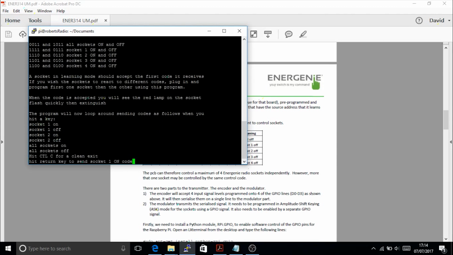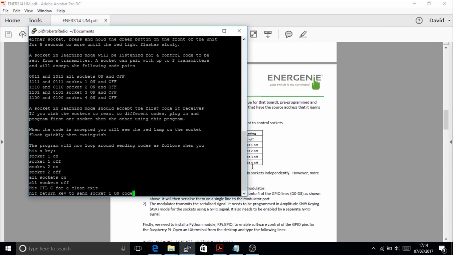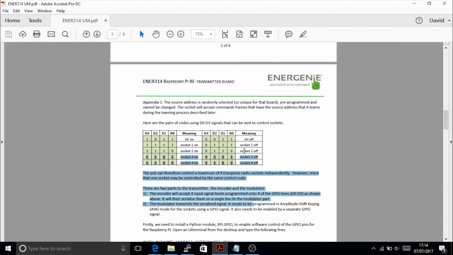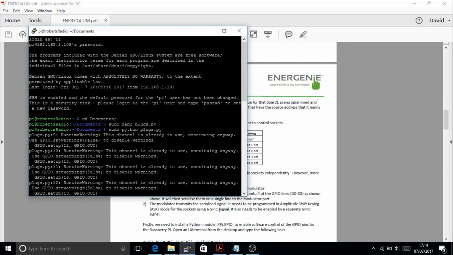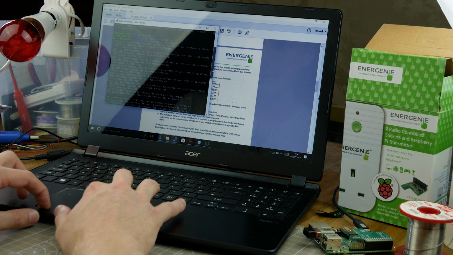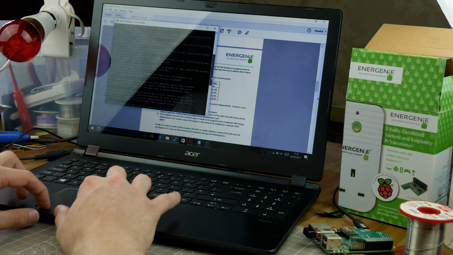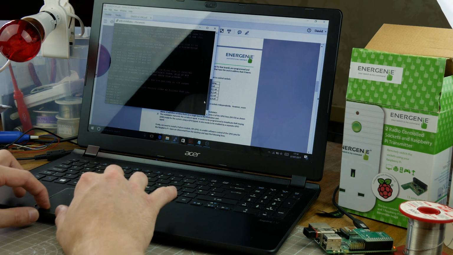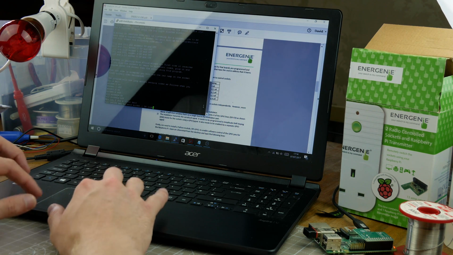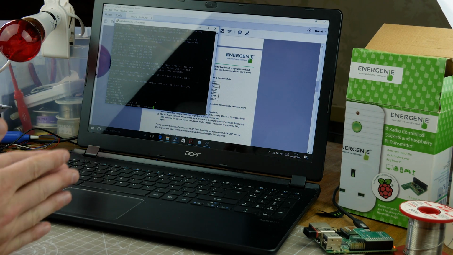I could probably make that window a little bigger actually. Let's do that. And then we can see a little bit more of what it's trying to say. Runtime warning, this channel is already in use. It's probably because I just ran this a second ago and forgot to start the recording, so ignore that though. This program will now loop around and send codes as following.